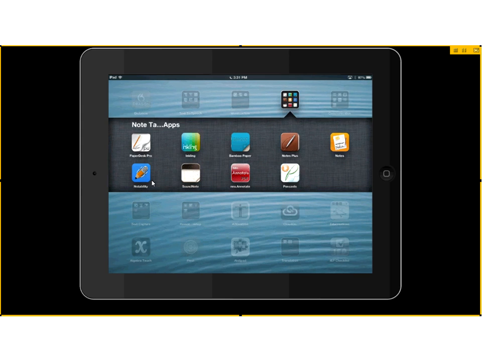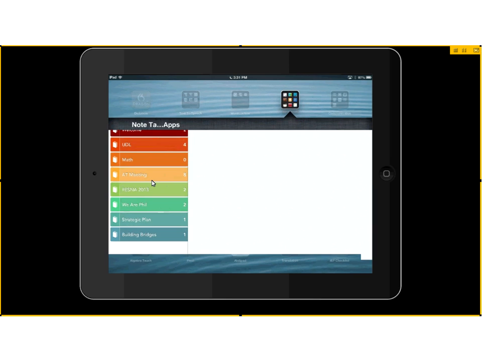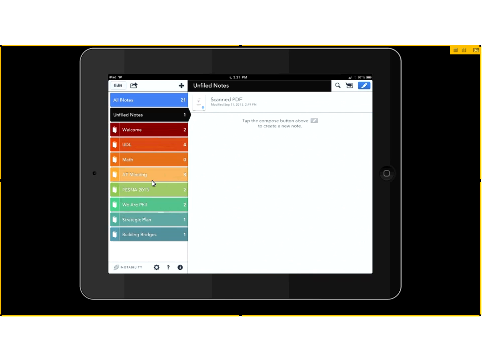Notability, as you can see right here, is, I think, one of the essential iPad apps to have for anybody in an education setting, especially somebody that's going to be doing any note-taking, because what it really allows you to do is organize your notes. It allows you to take different types of notes. It allows you to annotate on top of other papers. It really runs the gamut in what it allows you to do, and it's a really nice organizing tool.